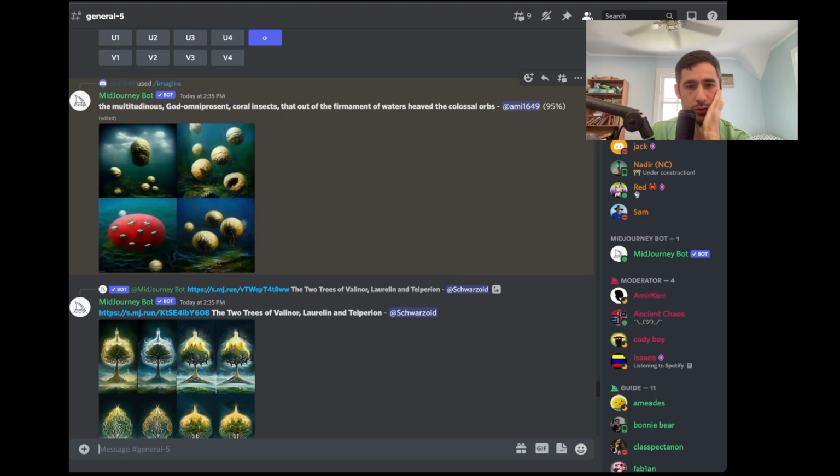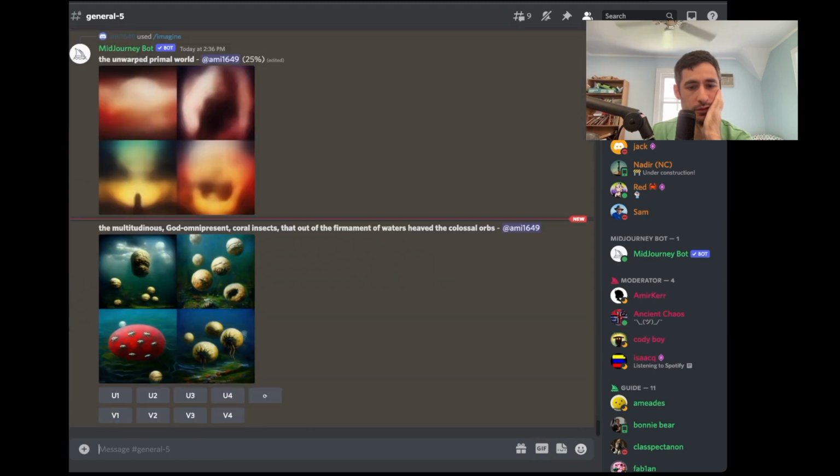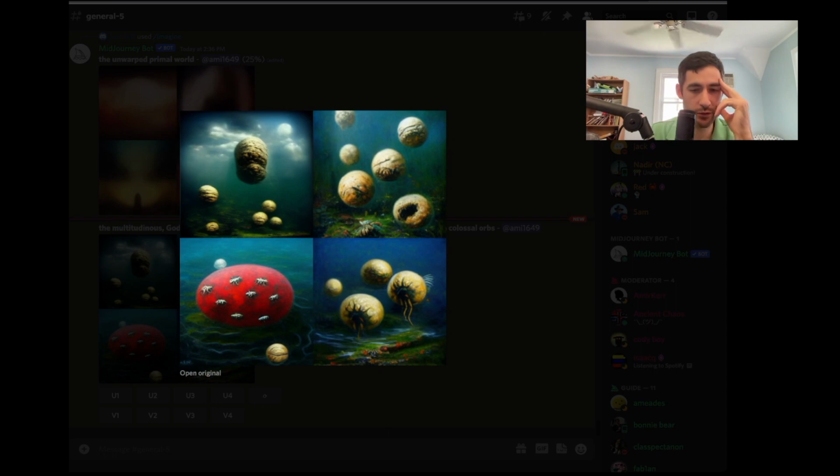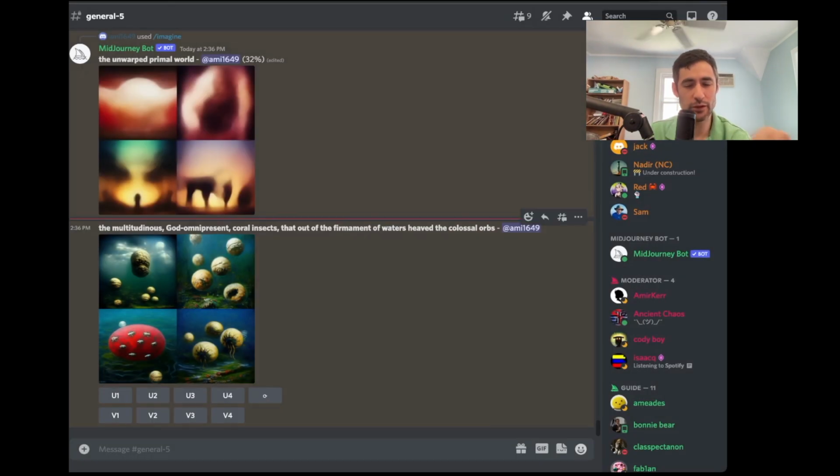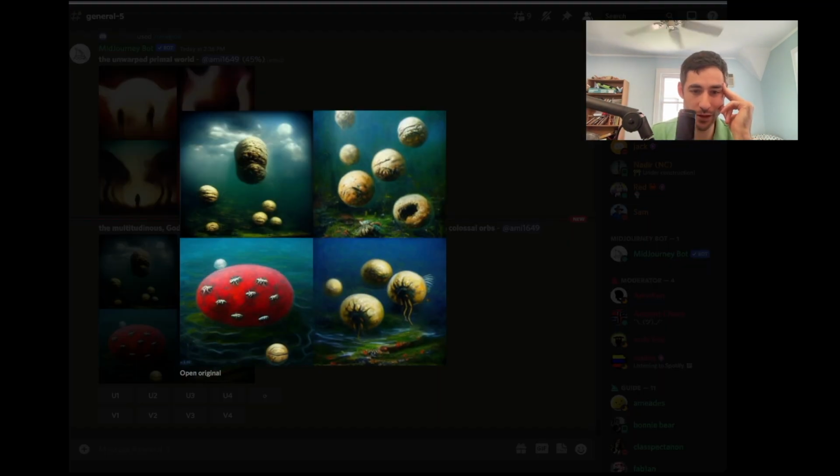Our first prompt here is already rendering. You can see it's at 95%. And here we go, this is the result we get for the multitudinous God omnipresent coral insects that out of the firmament of waters heaved the colossal orbs, according to Midjourney. We get these orbs, we get these insects, we get the water, and at this point we can pick which one we want to upscale or see variants of.